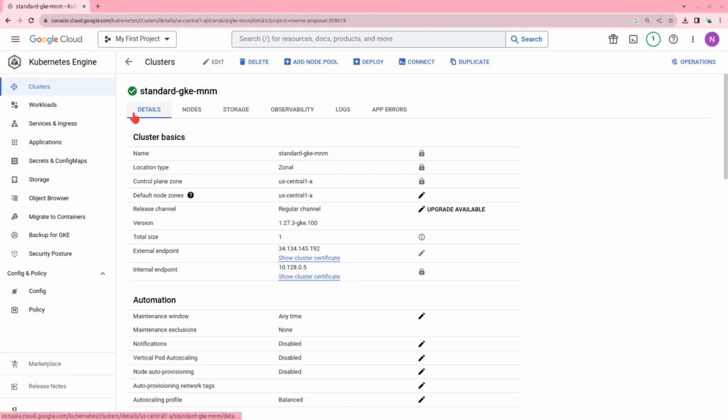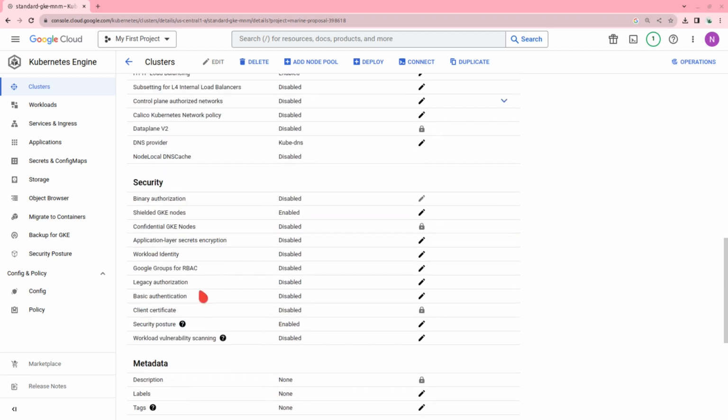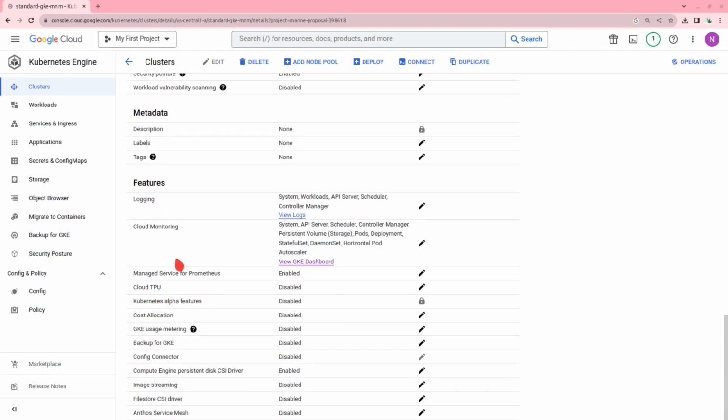Here we can see the details, nodes, storage, observability, logs and app errors. So let's go one by one. In the details we can see the name, location type is zonal, control plane zone is in US Central 1A, default zone is in US Central 1A, release channel is regular channel, version is 1.27.3, total size is 1. External endpoint of our cluster, the internal endpoint, automation, networking, security, metadata and also features.